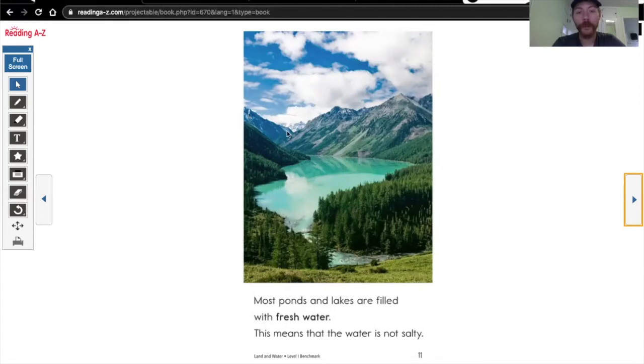What are these big pieces of land surrounding the lake? These are mountains. They rise high into the sky.